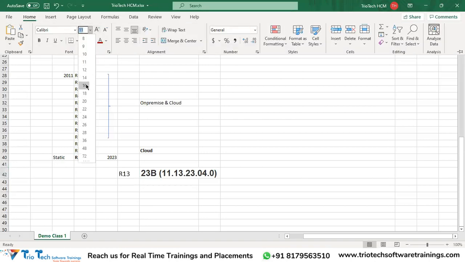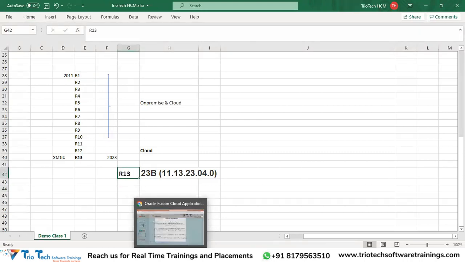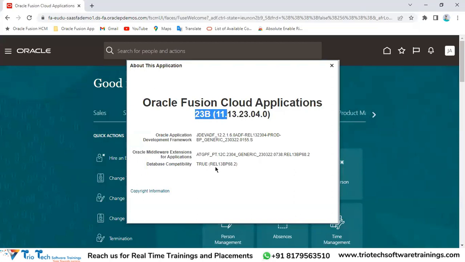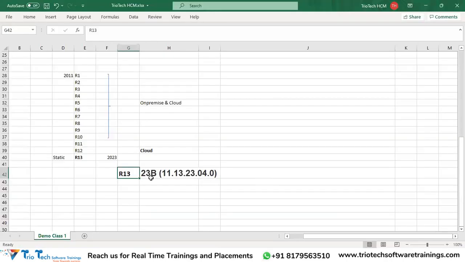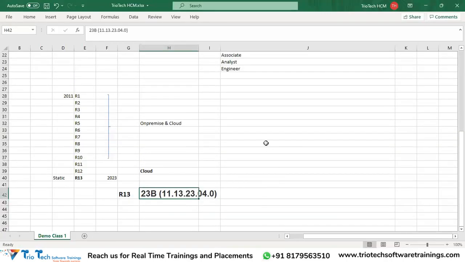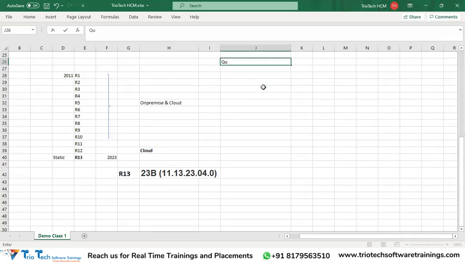So what are these 23B and all these things? Here also I can see, right? When I came, it was release 13 and the version number is coming as 23B. So what is this 23B? I will tell you, team. See, Oracle follows a quarterly upgradation policy for their application. Oracle has a quarterly upgradation policy.